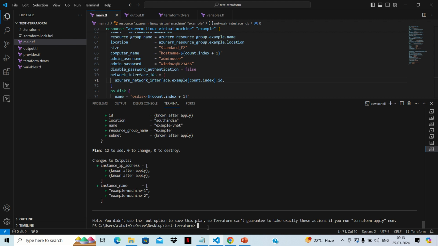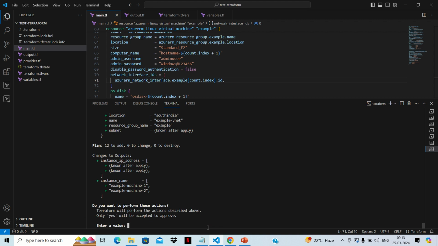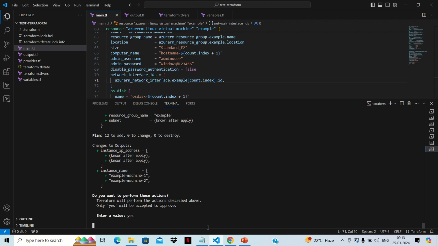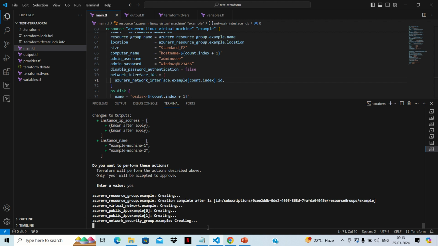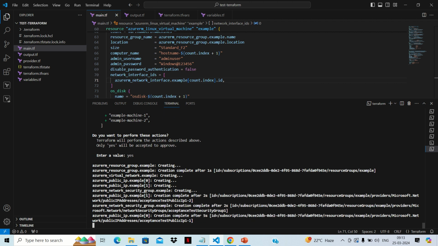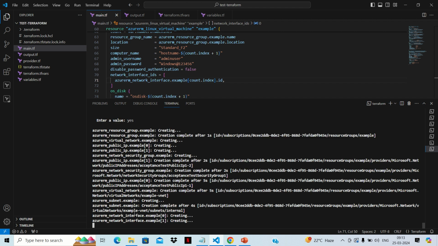So we are good. Now we can go with terraform apply, and in case of confirmation we need to approve it. We need to pass yes, it will accept only yes. So we give it yes, and now it will create two virtual machines. Here we can see it is creating two public IPs with 0 and 1 indexing, and it is also creating the vnet and the subnet. Again, it is creating two interfaces with 0 and 1.